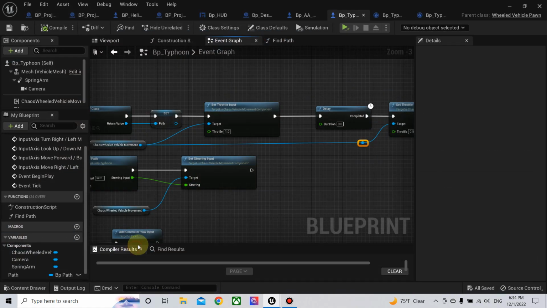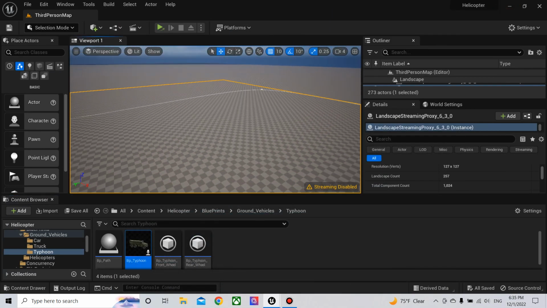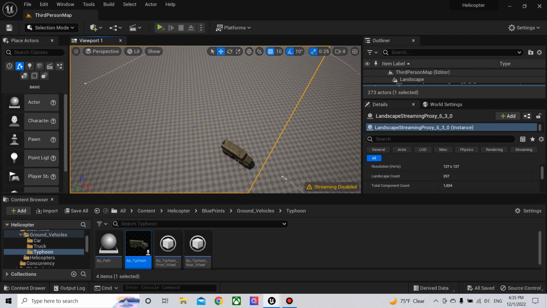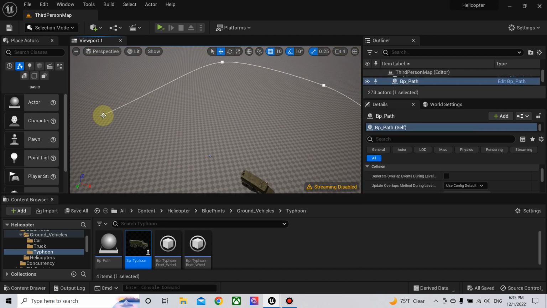Now we finished the concept. I think it's good, but we need some adjustment. Like I said, I will make the vehicle adjust its speed according to the corners and the road conditions.